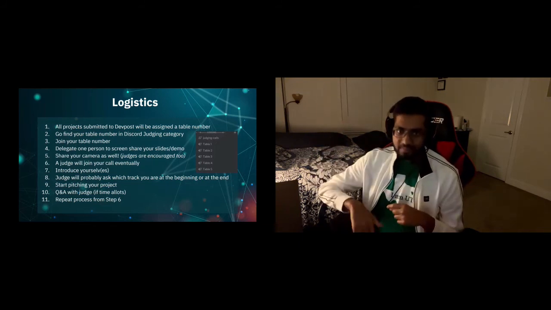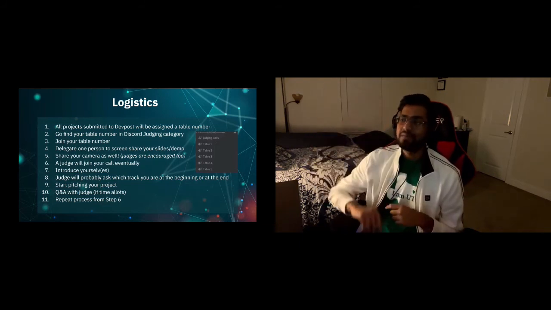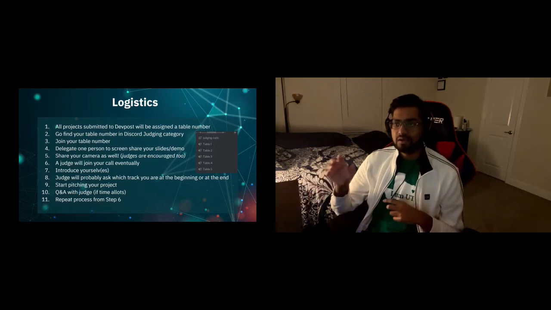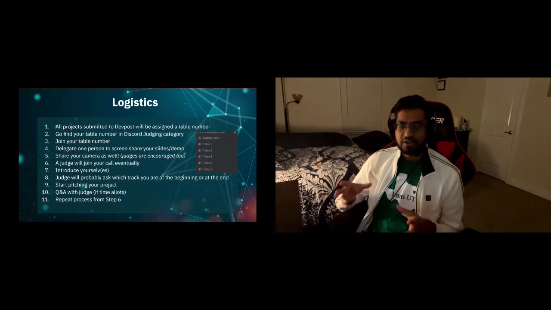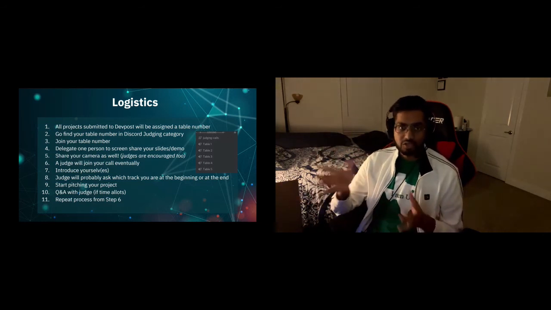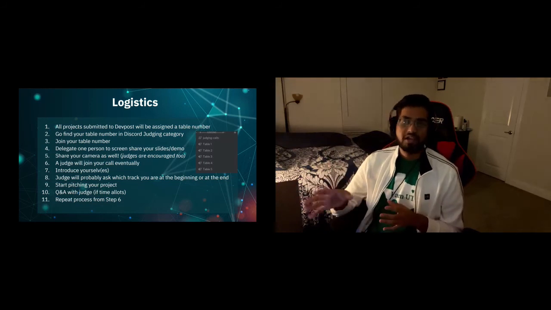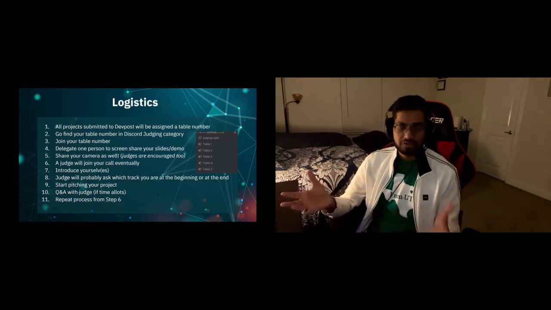It's all the way at the bottom. So you just scroll on the left side all the way at the bottom and you see it. And so when we figure out how many submissions we have, that's how many tables we're going to create. You're going to assign your table number, go find your table number when the judging period starts, and go ahead and join your table number with your team, or if you're just doing it solo, right?